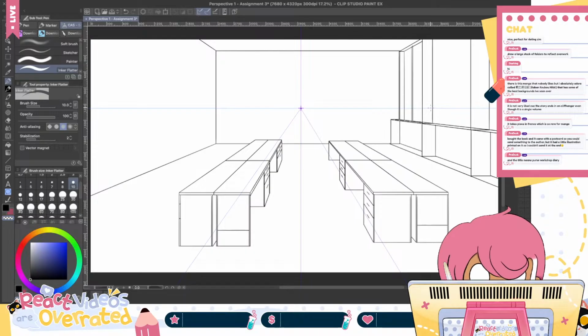Purse workshop diary. Okay. Because I wasn't sure, like, I've never seen kaban in kanji. Usually kaban is gonna be hiragana. So I didn't think it was bag, but I guess it is. And workshop coal, I guess is what would have been that. Purse workshop diary. I feel like that's such a weird name. Like, how does that all come together? I don't know.